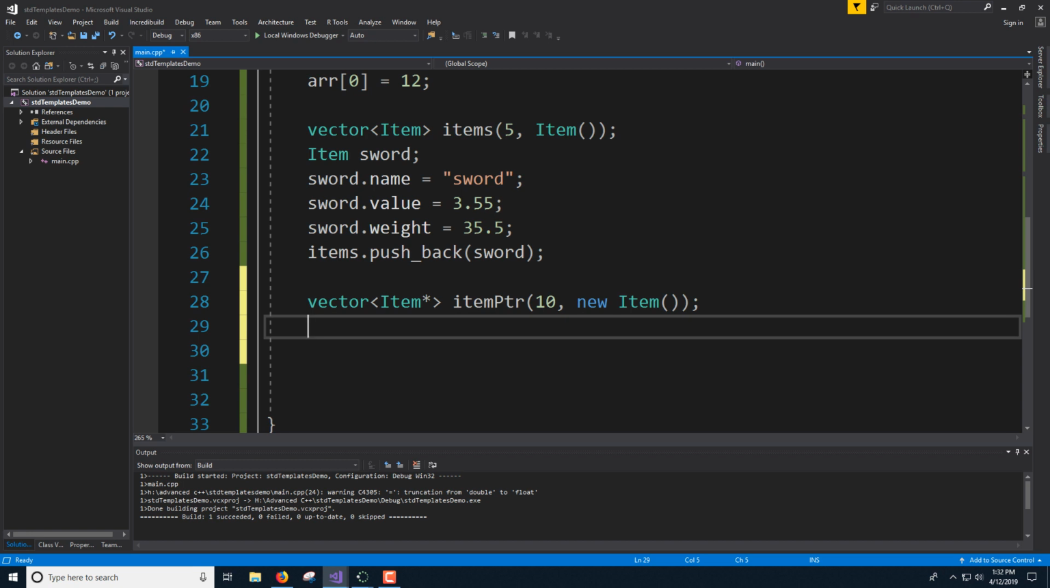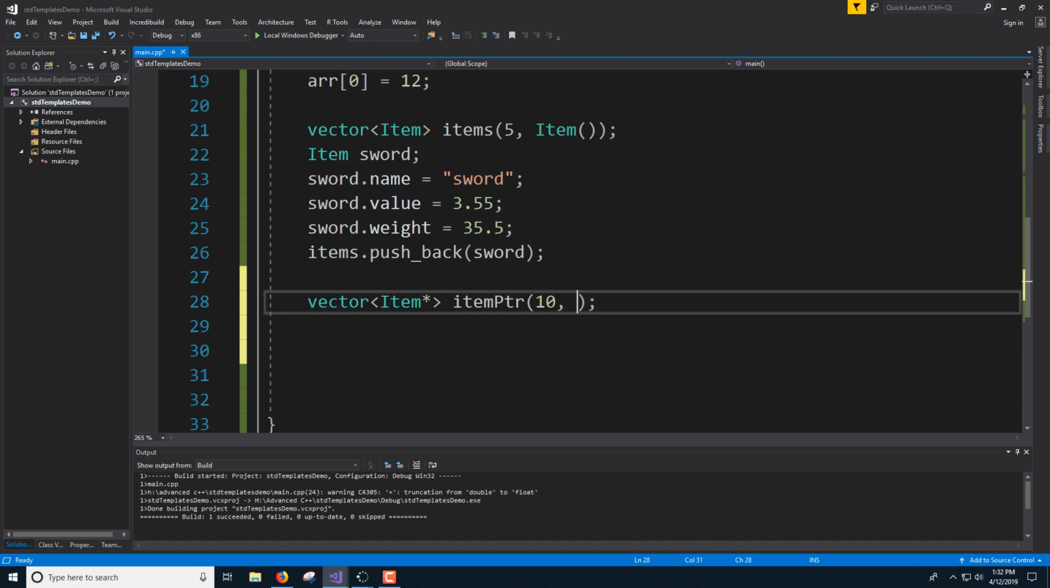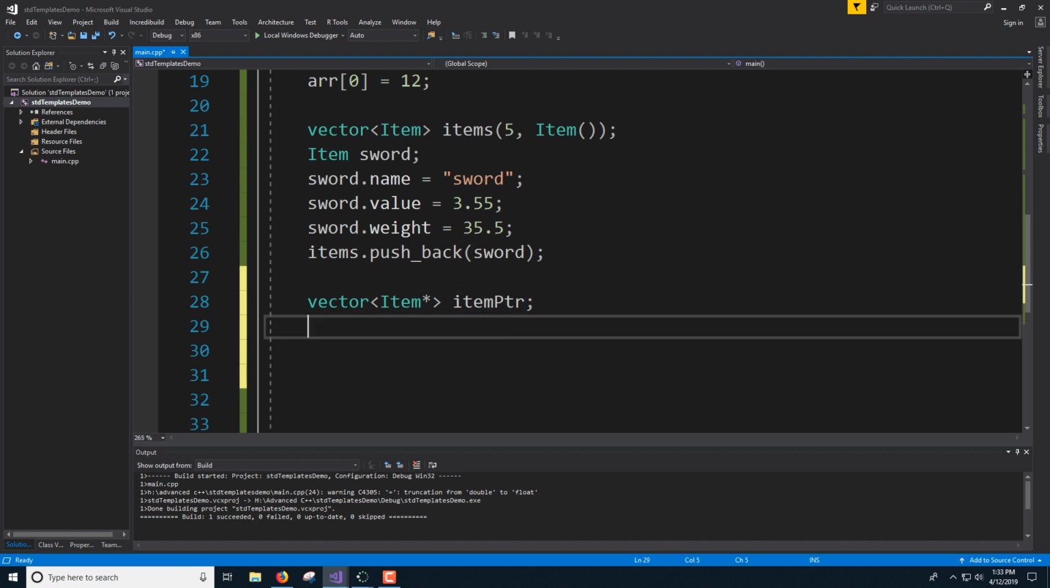Yeah, it only runs this line once. This is not a for loop. And then you get 10 pointing at the same thing. So this is typically not good. In fact, you may not even want to specify the size of this array. If you're using pointers, just tell it you want a pointer vector, and then we'll set up a for loop to fill it up.